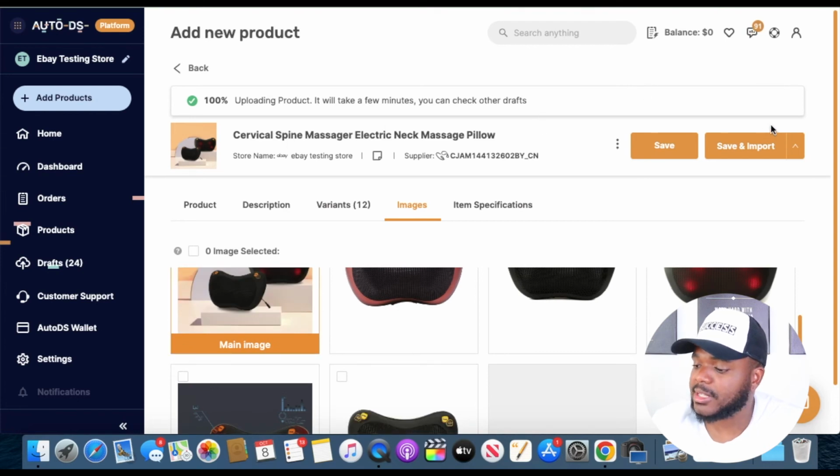Then all you need to do is click on save and import, and then it's going to get loaded directly to your eBay store. So that's one way that you're going to be able to automate your eBay dropshipping business, by simply reducing the time that it takes you to list products on your store. I'm sure that, as you can see from the manual listing process compared to the automated listing process, this one takes a lot less time.